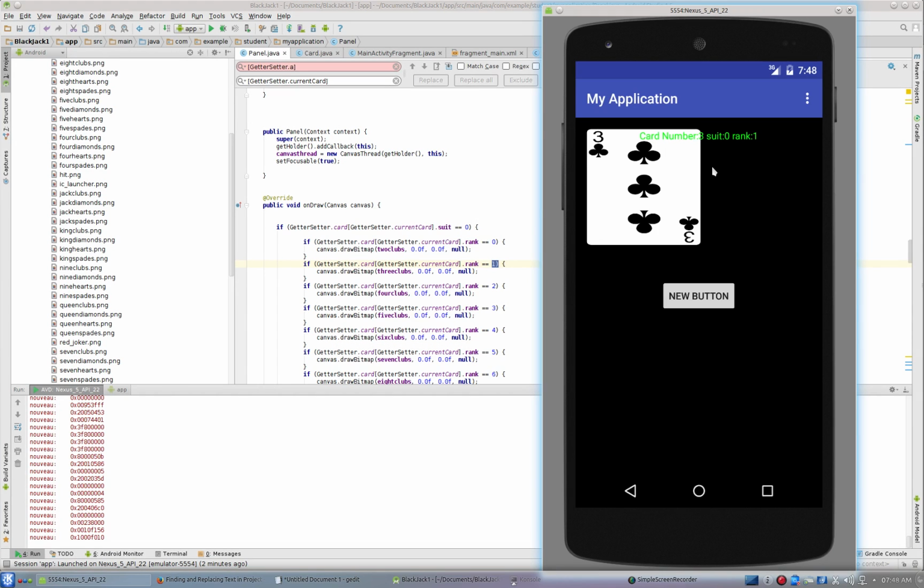Because rank 0 is the 2 of clubs, right? Rank 1 is 3, rank 2 is 4. That's just how it works out for me. And so, okay, card number 4 is suit 2. That's hearts, yeah. And then rank 2, 4, all right? So suit 0, that's our clubs, rank 7, so it's our card minus 2, 9. So every time now, I push the button and it draws a new card.